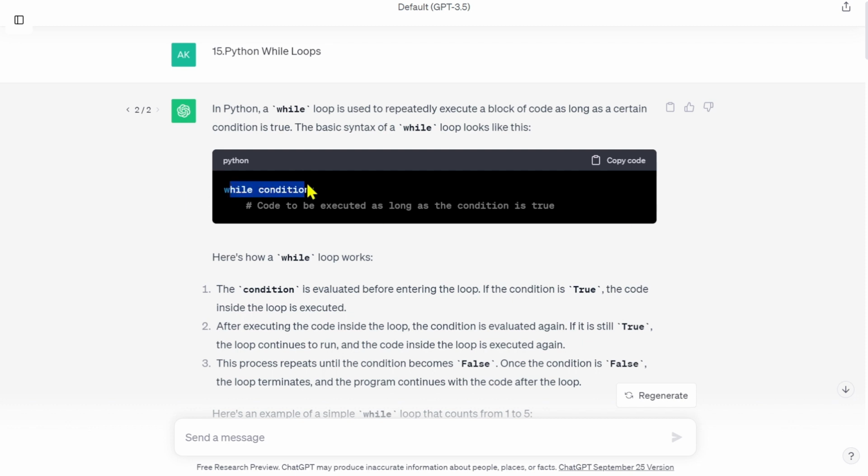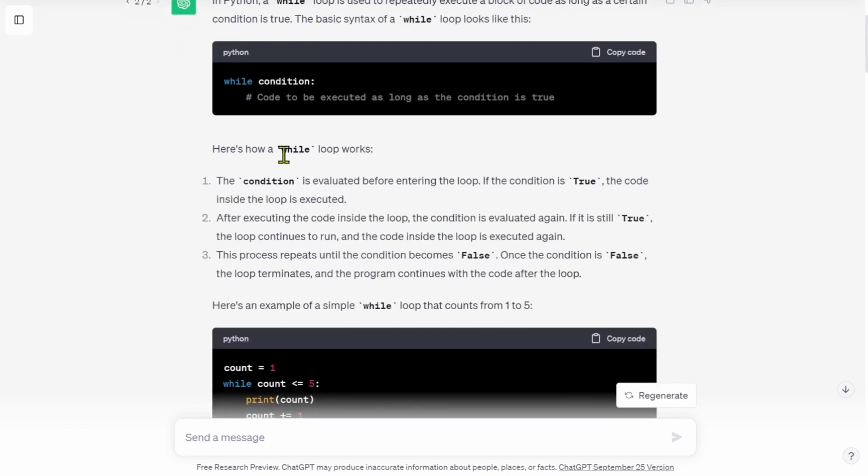While condition. Compared to the for loop, which has an iterable and a variable, here the while loop has a condition. It's called repeatable execution of a block of code. Here you can see how the while loop works.